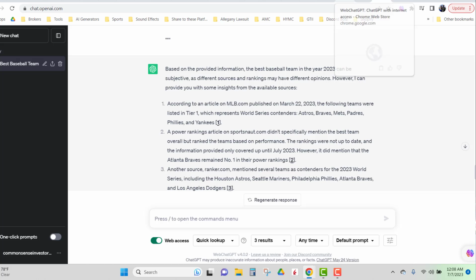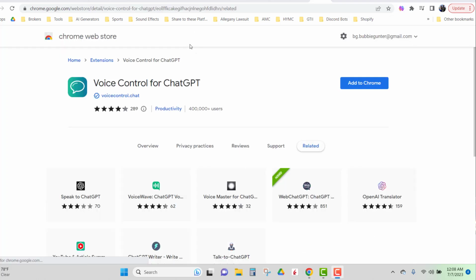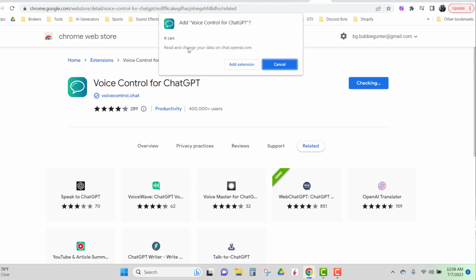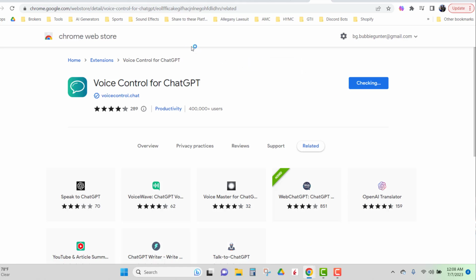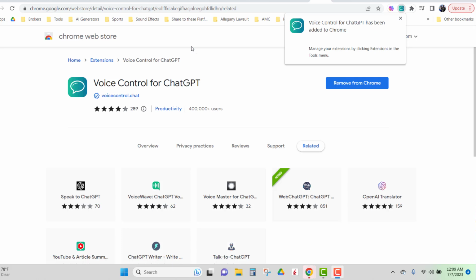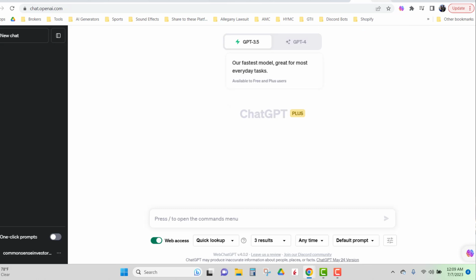Now, one more trick on how to get ChatGPT to talk to us. And to do that, you go back over here to Google and you Google voice control for ChatGPT. And you simply add to Chrome. Wait a moment, add it. And now it's been added. So let's see what happened to ChatGPT when we did that.